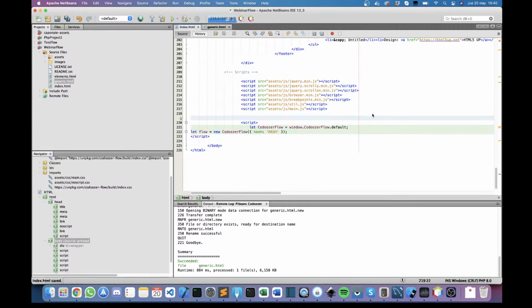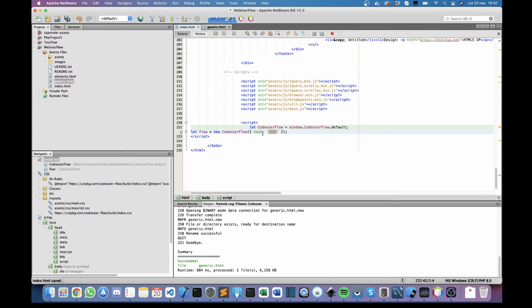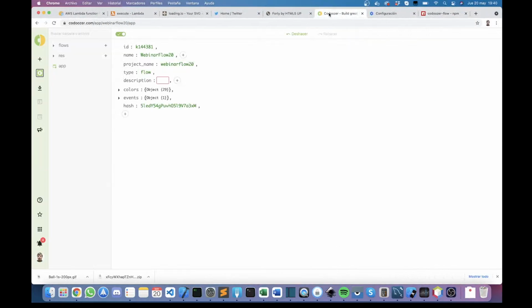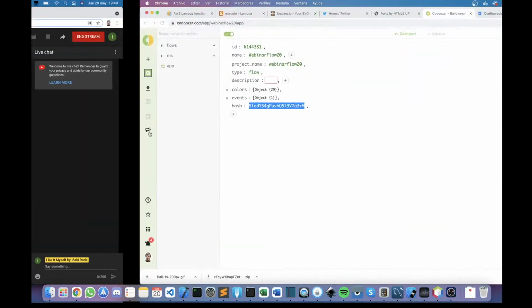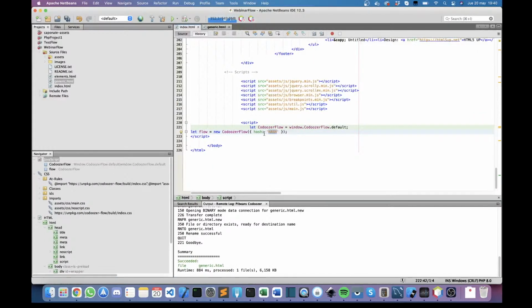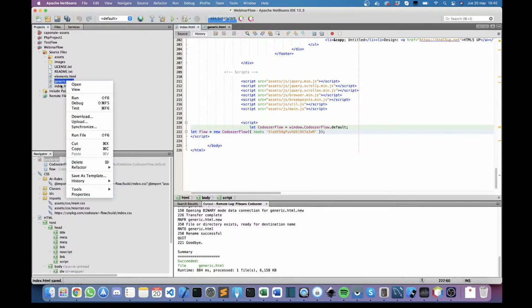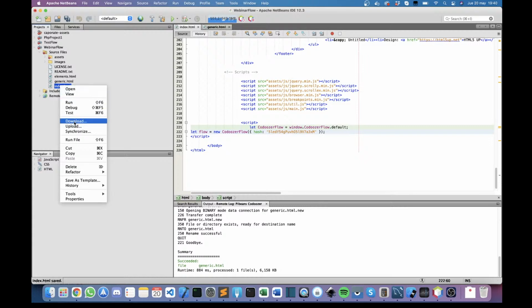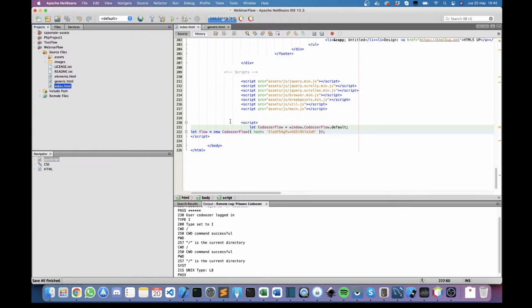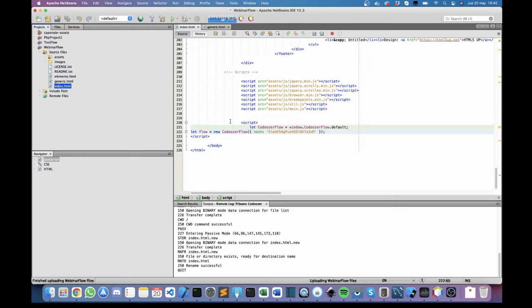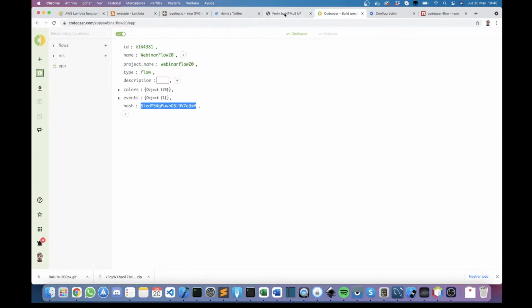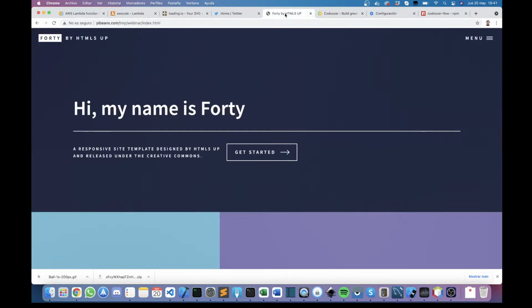Okay, and now we're ready. No, we're not ready. You see this word hash here? You have to paste this code, the one you got from Codoozer. Oh, sorry, where is it? Put it here, and then you can publish this file, upload. So now my website is ready. Now I can post anything on my website without asking my programmers.